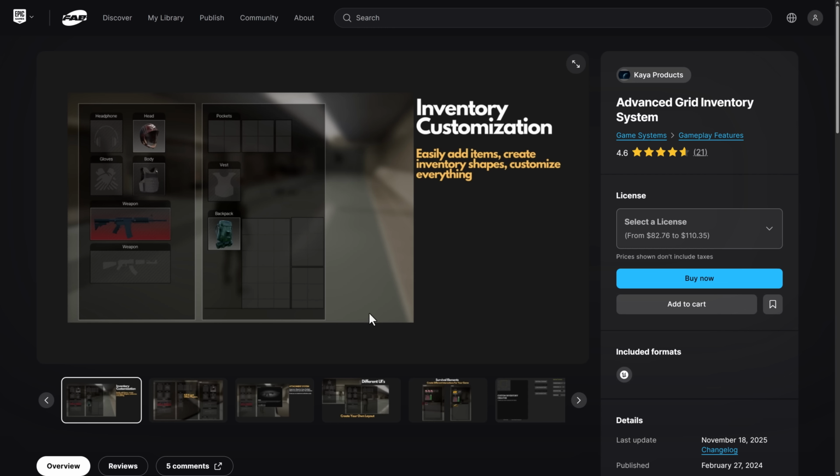And then finally, we have that Advanced Grid Inventory System, a full-blown thing for adding interactions, different UIs, inventory customization, storefronts, etc. to your game. Pretty sweet. So a very rapid recap of our freebies.